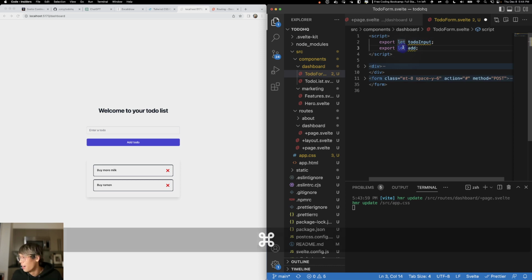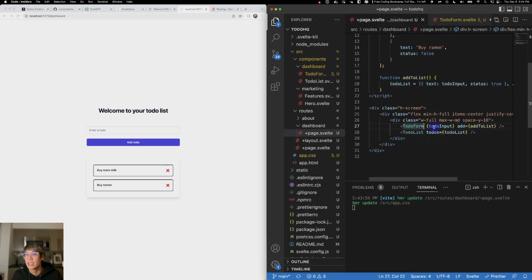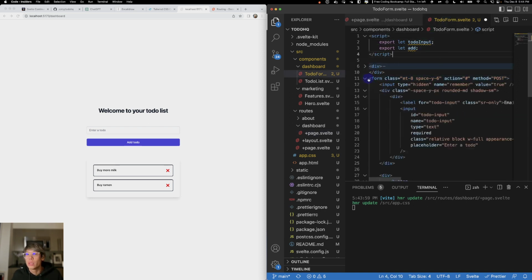It gets mad. Cool. So this is how we are accepting these props, right? We pass them in as todoInput and add. Oh, notice how it shorthanded it for me. So this is like todoInput equals todoInput. Add is the addToList function. And now we're going to wire it up.